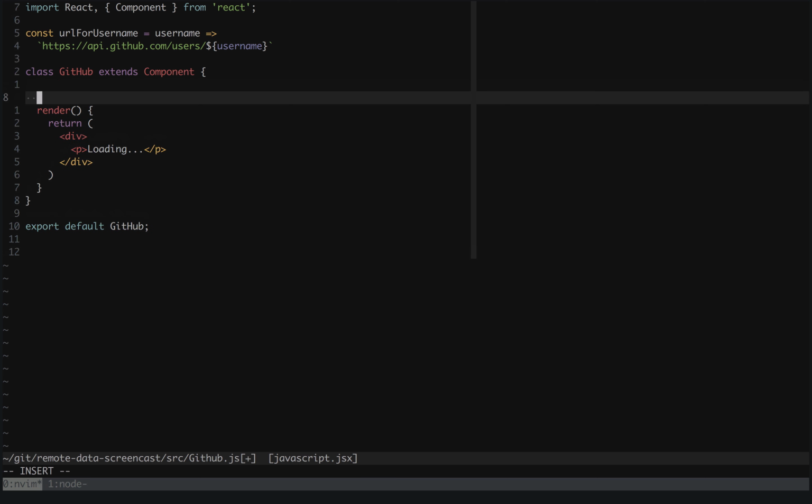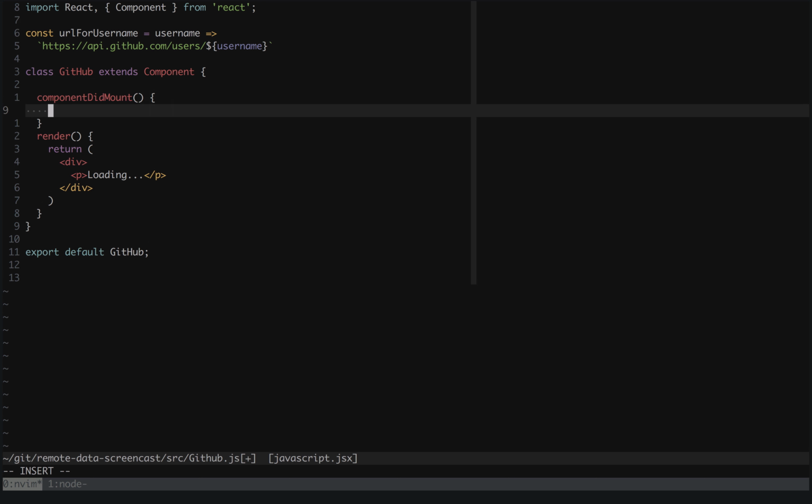React exposes a series of lifecycle methods that are called automatically during a component's lifecycle. One of these is called componentDidMount. It's called immediately after the component is placed into the DOM, and the React docs recommend this as the best place to make network requests. By defining this method on my component, React will automatically call it for me at the right time.